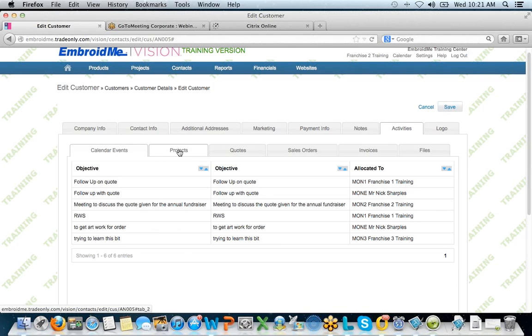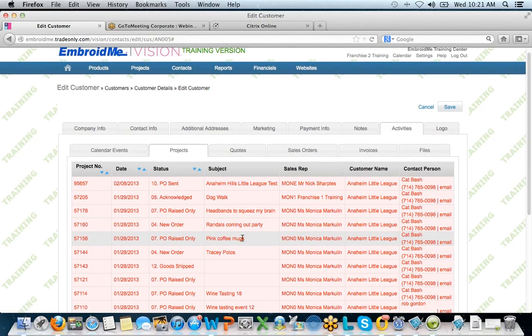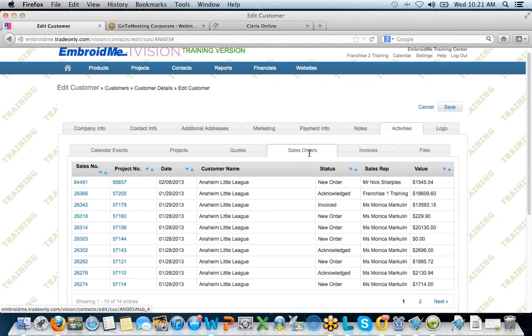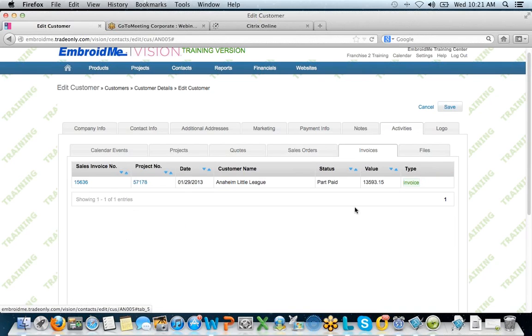You can also see all the projects. So any project, any time that you placed an order for this customer, you can see that here. You can see the quotes that you sent out. You can see the WIPs or the sales orders. And this is good because if they are a repeat order, they can go ahead and just select the sales order and copy it, and you can repeat that order. Here's all the invoices that you have for this customer.